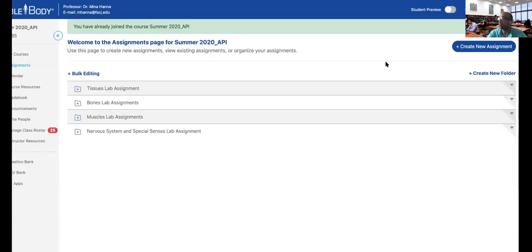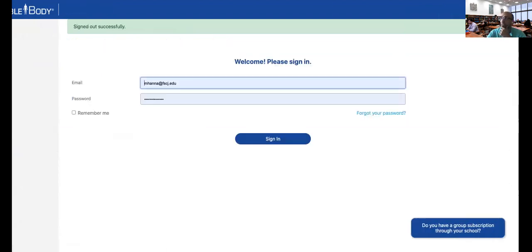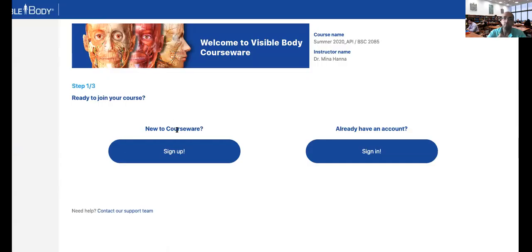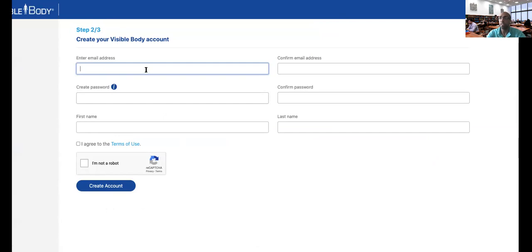So when you press on the link, if you already did have a username and a password, you have used Visible Body before, it will automatically get you in your account, and now you're gonna have access to the Visible Body course content that you're gonna be using. If not, if this is your first time using Visible Body, and I believe this is the case for most of you, you're gonna be pressing sign up, and you're gonna enter your email.